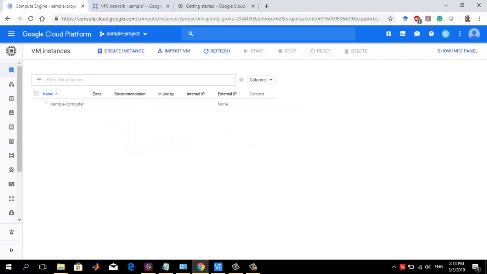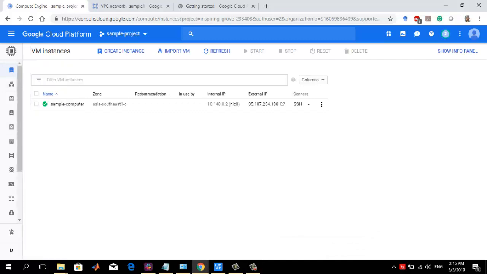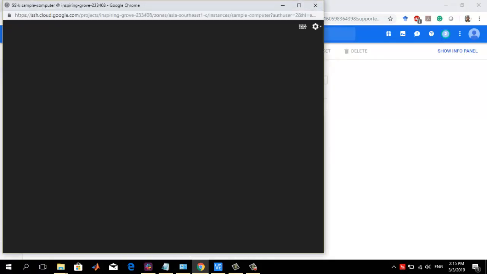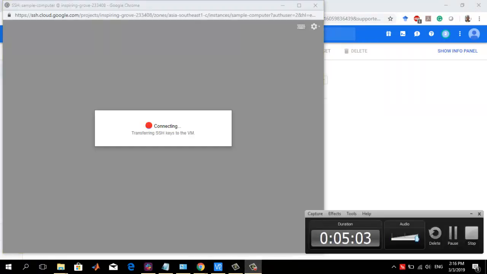Okay, now the VM instance is created. You can see an internal IP address and an external one. We are going to connect to it, so we'll click SSH connection. Make sure to give it time to connect. Okay, it's running, it's up.